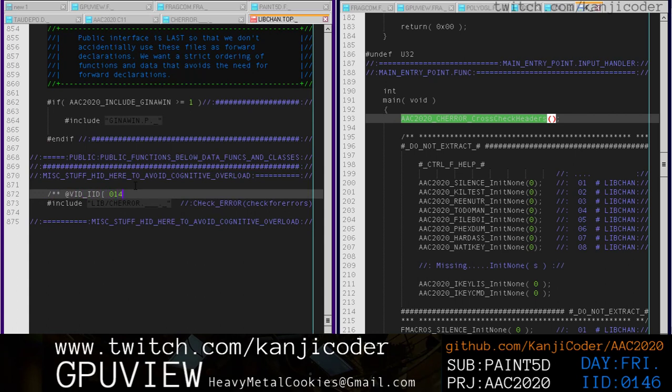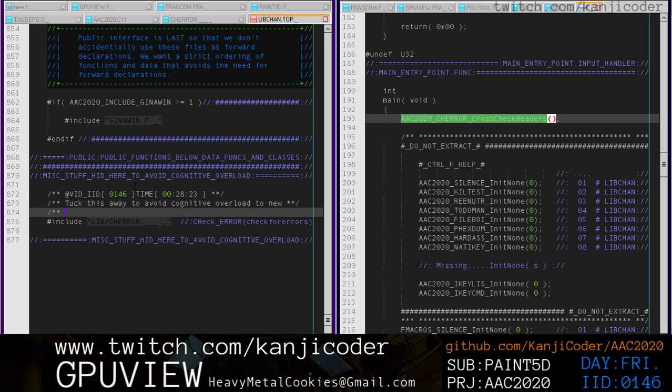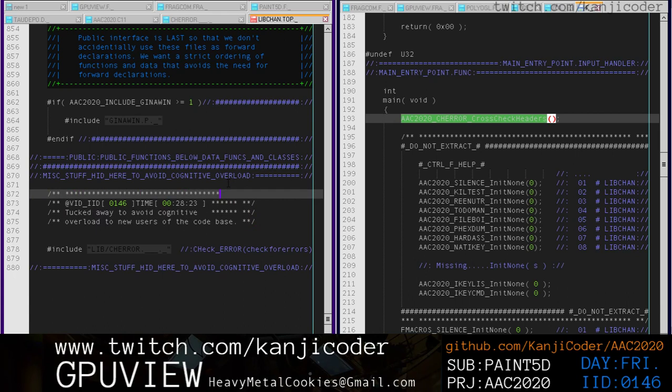So, we can make a note of this. Tuck this away to avoid cognitive overload to new users of the code base. Right, so anything in here really is for this purpose. The idea is tucked away to avoid cognitive overload to new users of the code base, right? That's all we're doing here.